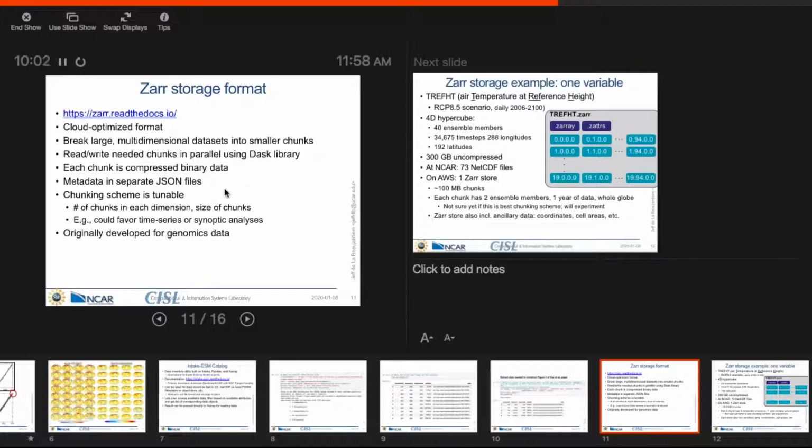I found it interesting that this was developed for genomics data, the ZARR format, and not for earth science data, and yet it's getting a lot of traction in the earth science modeling community.